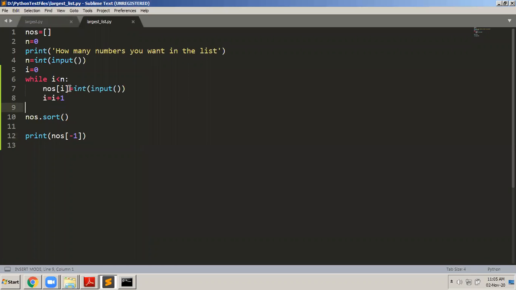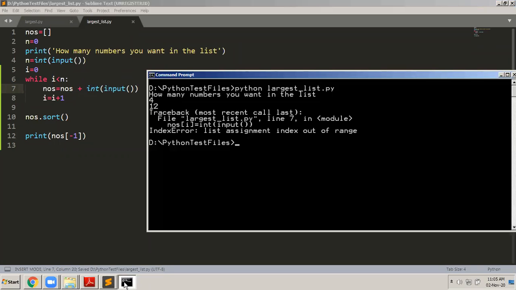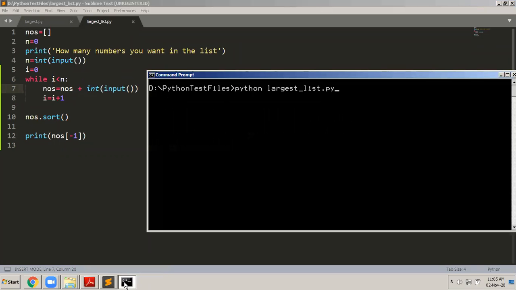Okay, I cannot do this. I have to write NOS of i is equals to NOS plus list, plus no, NOS is equals to NOS plus that. Now let us see. Even if the time is over, I will explain this logic in the next class.